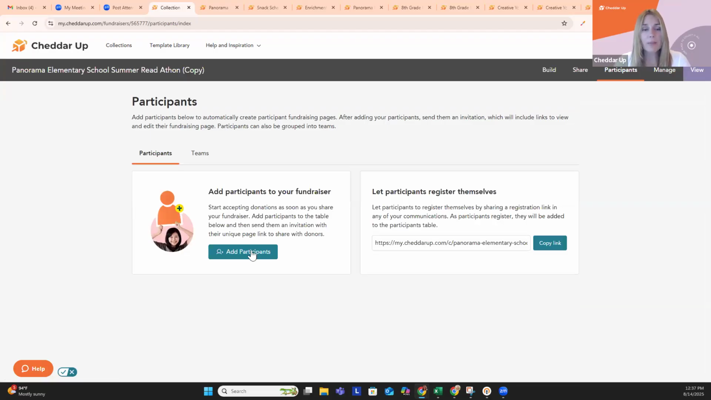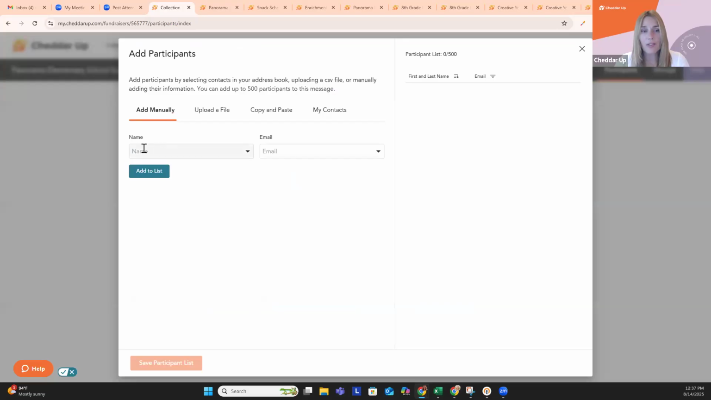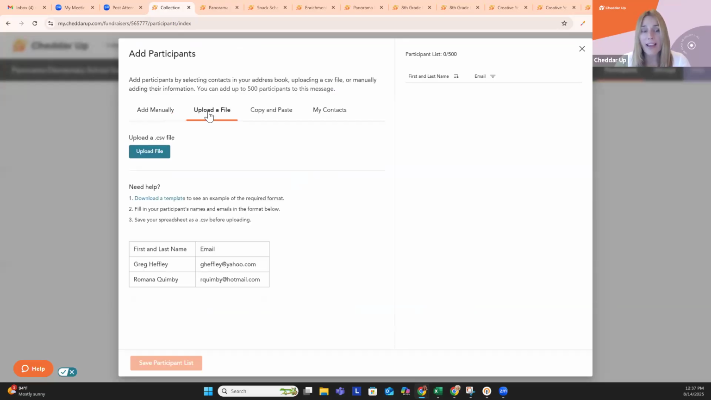When you add participants, you can do it in a couple of different ways. You can manually type in people's names, and you can also upload a file. If you upload a file, you're going to have a name and an email address. Each one of these people will then get an email saying, build your participant page.